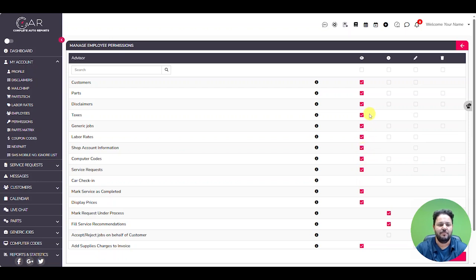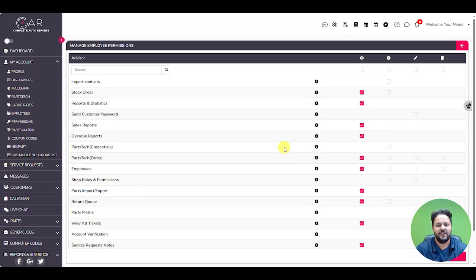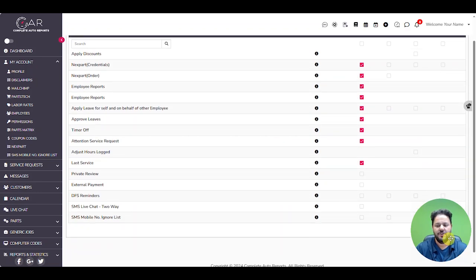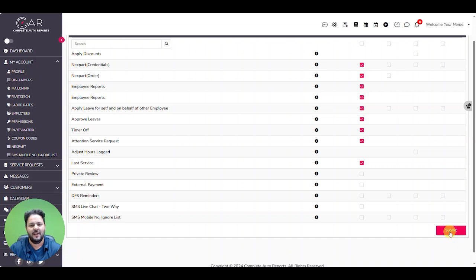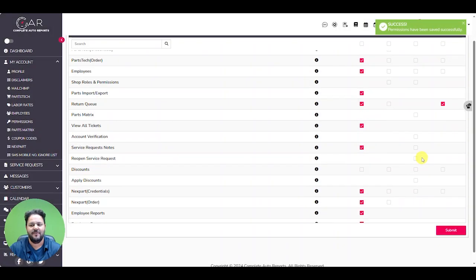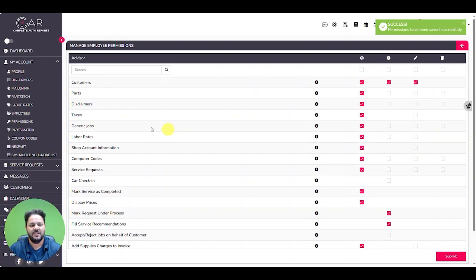If you want this employee, for instance, to be able to add and edit customers, this is the page that you would be able to do it in, specifically for that employee. Once you are done, you would press Submit on the bottom, and it would now save these permissions for said employee.